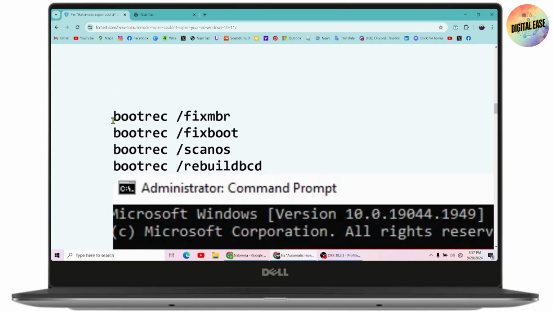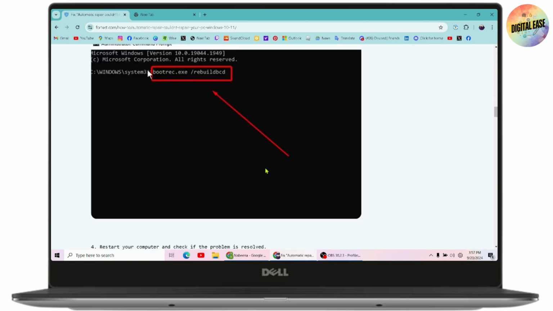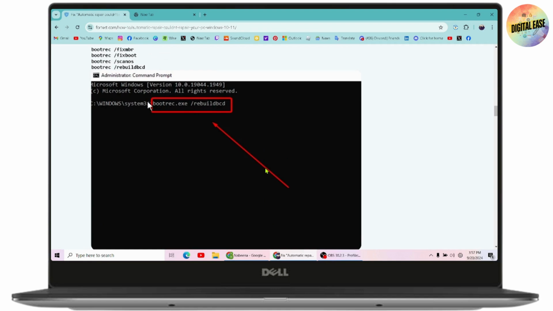You need to enter the first command and then hit enter, and again go with the second command, hit enter, and again the third, and simply proceed with the fourth command. After that, you need to restart your computer and check if the problem is resolved.